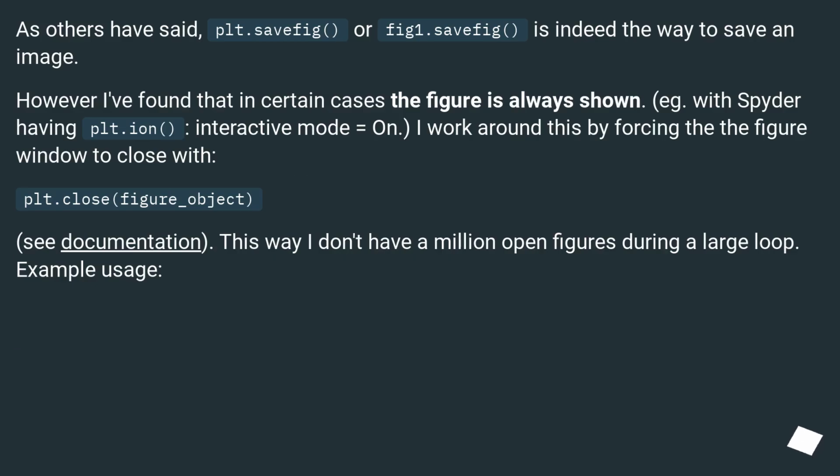As others have said, plt.savefig or fig1.savefig is indeed the way to save an image. However, I've found that in certain cases the figure is always shown. E.g. with Spyder having plt.ion(), interactive mode equals on, I work around this by forcing the figure window to close with plt.close(figure_object). See documentation. This way I don't have a million open figures during a large loop.